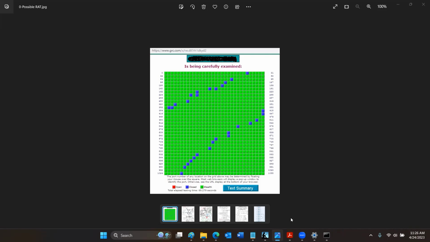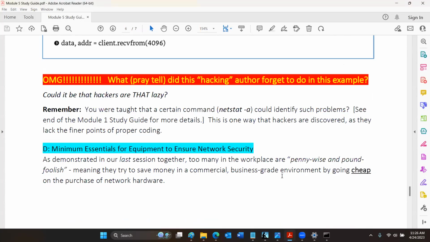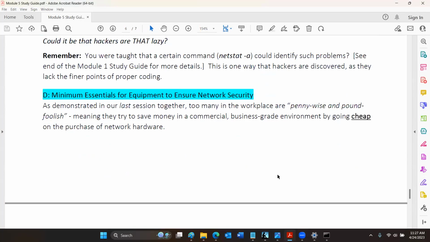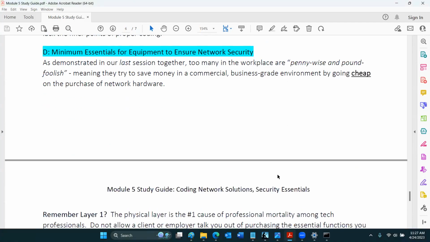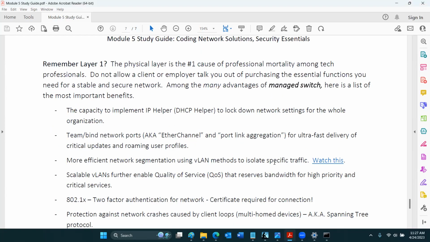Now, the study guide that we have that touches on the essentials for equipment and network security, essentially the linchpin is investing in a managed switch. Did we not talk about managed versus unmanaged switches in our last session? Did we talk about this? Yeah, we did.